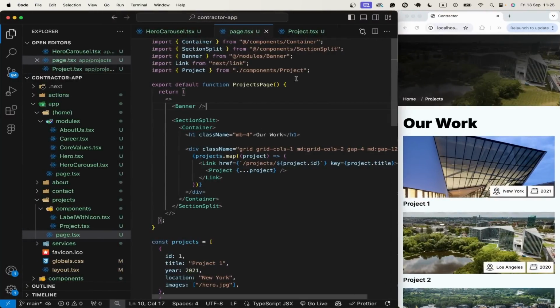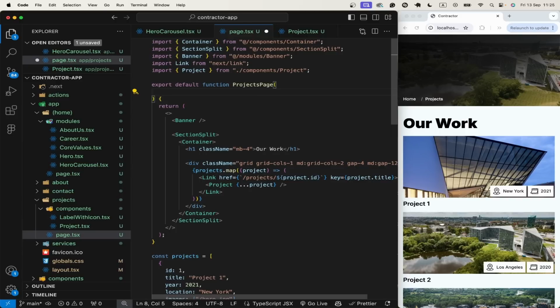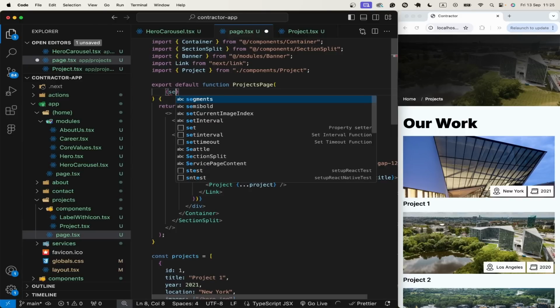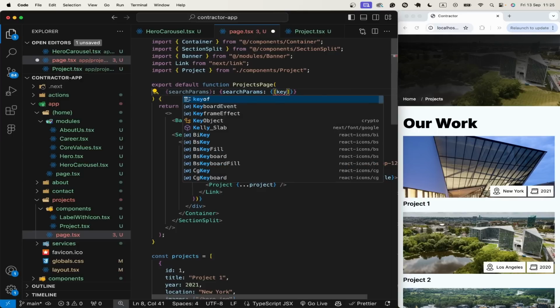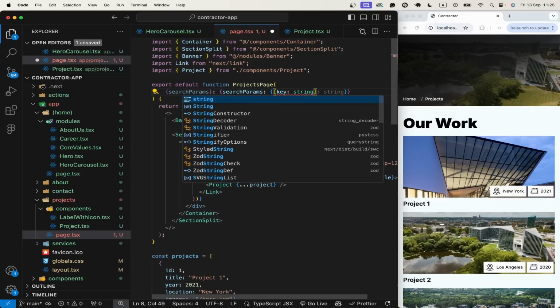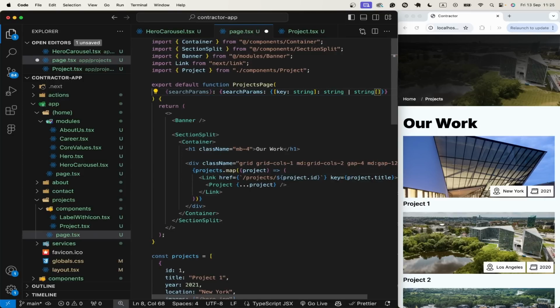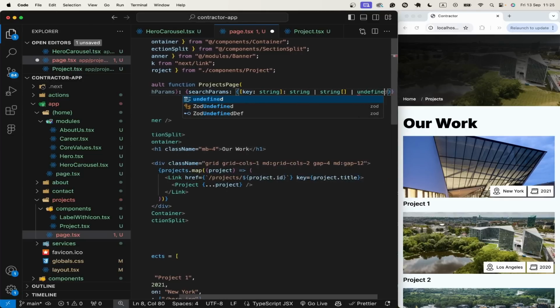Yeah, so I will go back to projects page, and what I want to do is to access search params. So by default we can access search params in a page in this nice way, and this is on the server. Search params. So the type will be key, string, and then type of it will be string or string array or just undefined.